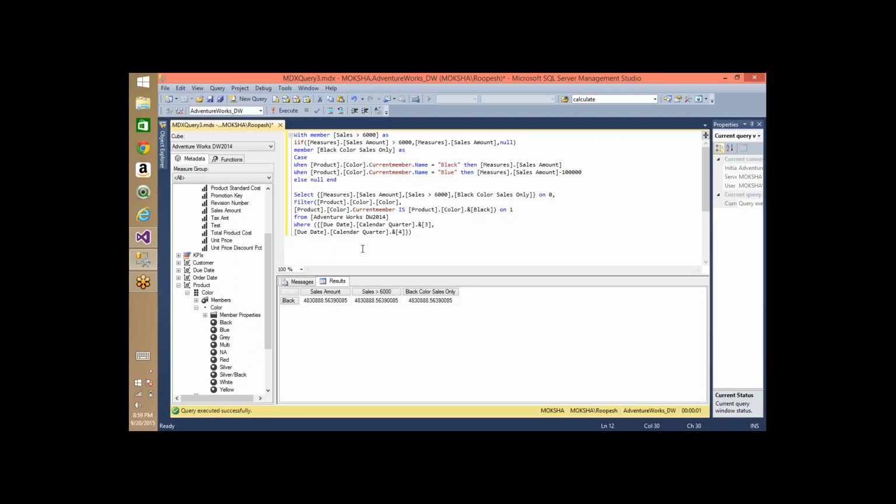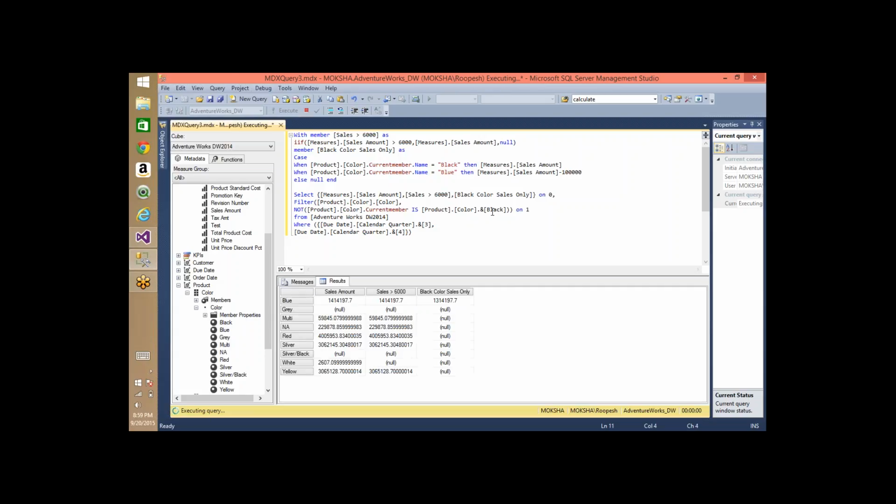So it goes row by row. For the first color, it will check the current member, and if it is black, it returns the data. For the second color, it is blue, it is not matching, so it doesn't return the data. That is how it filters. So you can use attributes also in filtering. And again, the same way, if you negate it, you can see it's getting all the information except black. I normally go with the except function if I want to filter based on a particular attribute member.